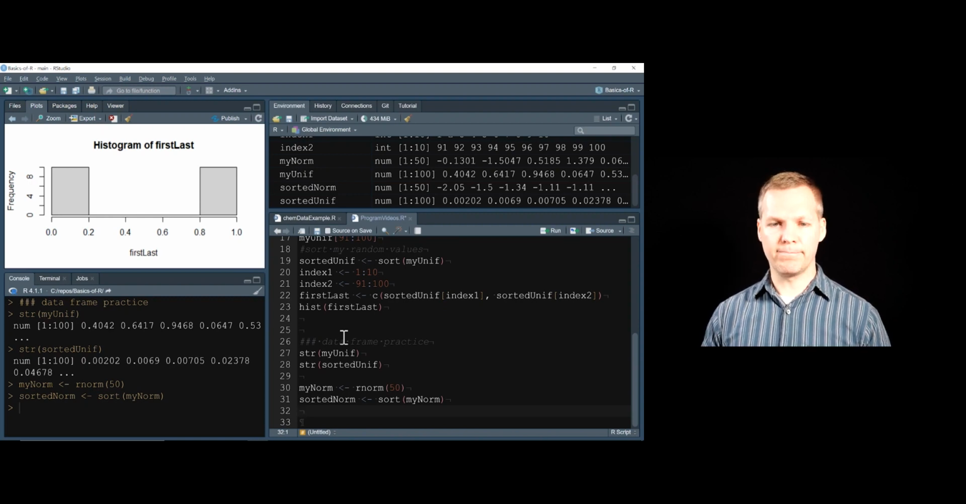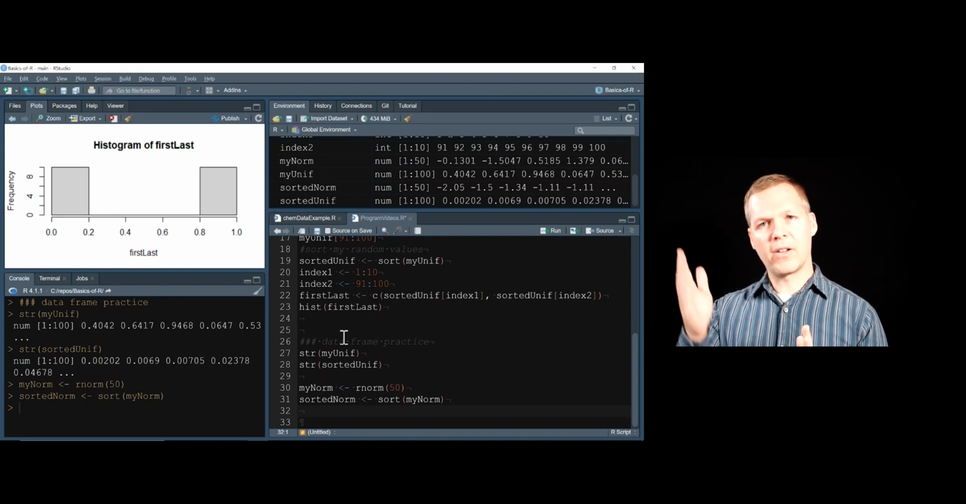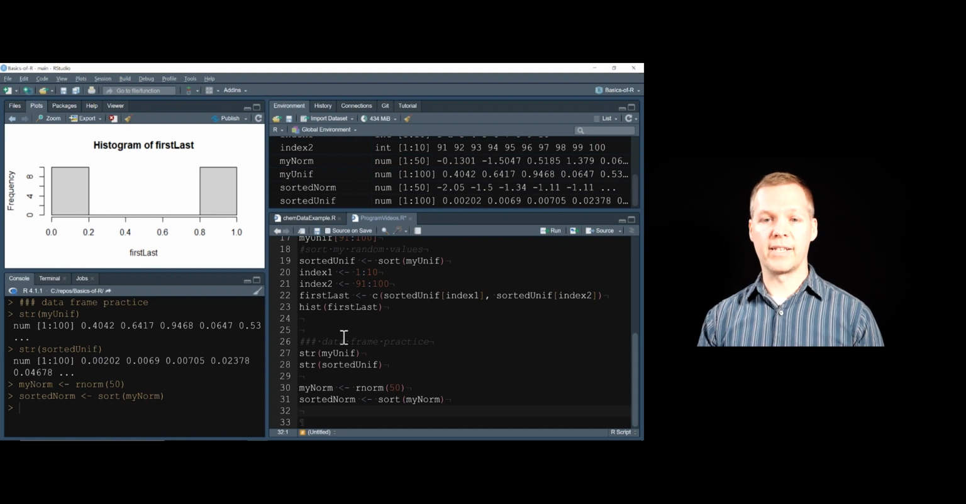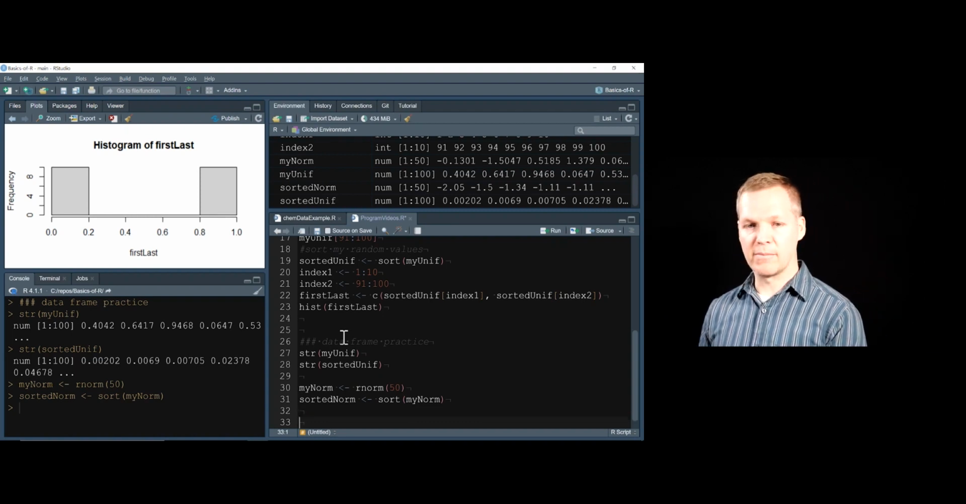And I want to create a data frame. This data frame is going to have two columns, one being the uniform and normal values, and another one being the sorted uniform and sorted normal values stacked together. And then I'll have another column that represents whether the data is unsorted or sorted. So let's go ahead and start creating that.